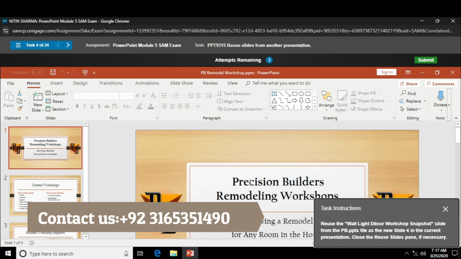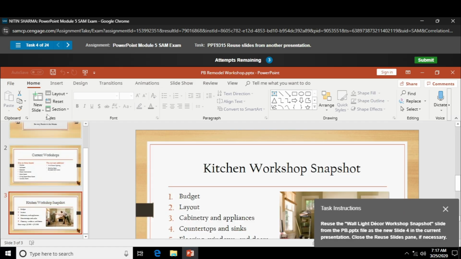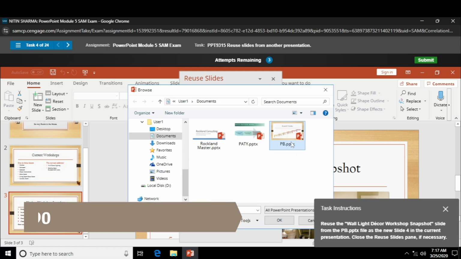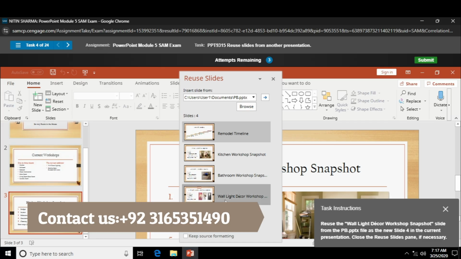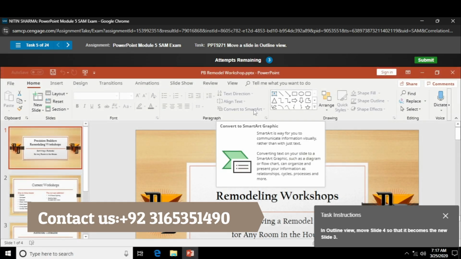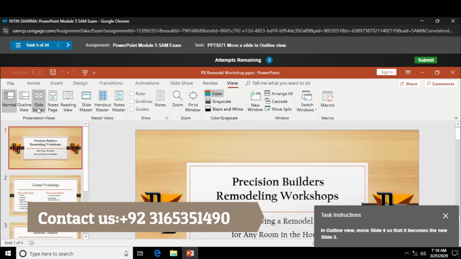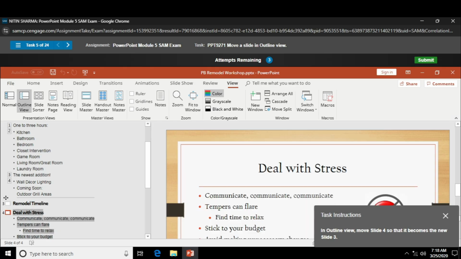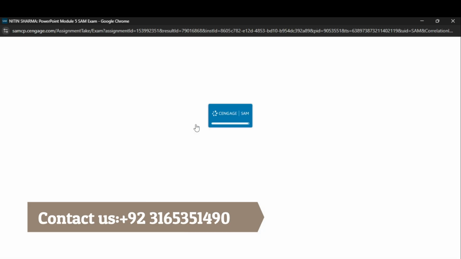In this it says insert the wall decor snapshot slide as the new slide. So we'll click on 3, then new slide, reuse slides, browse, pp, OK, and wall decor. In this it says in the outline view, so we'll go to outline view, move slide 4 so that it becomes the new slide 3. So we'll click here, then move it so that it becomes slide 3.